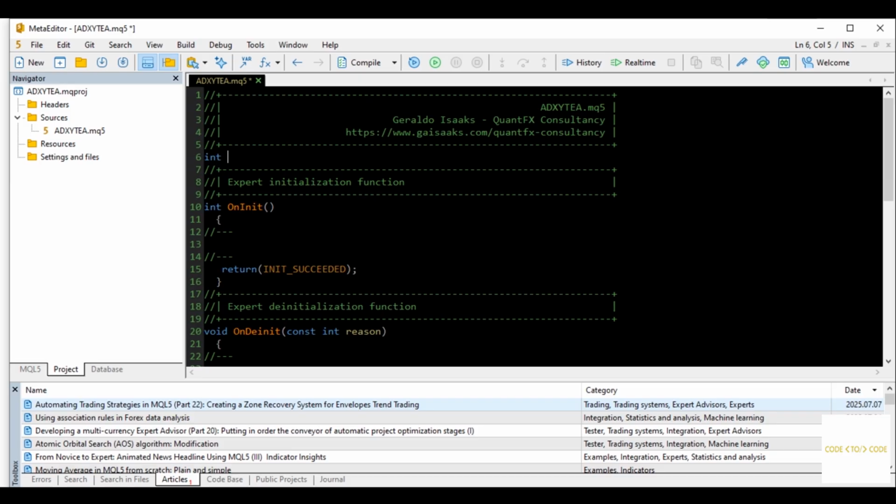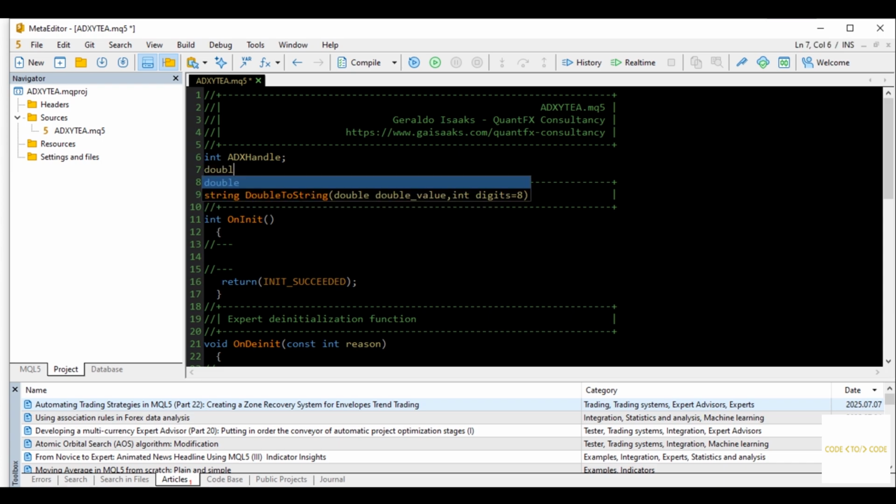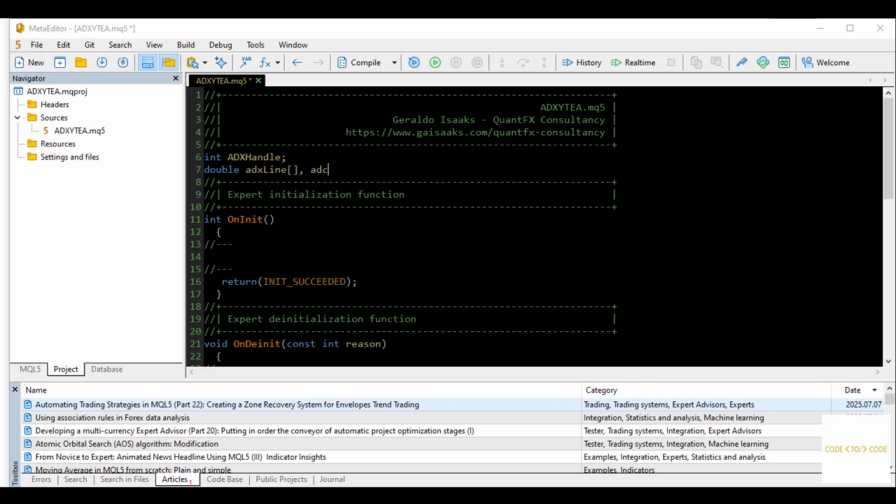Now for the ADX, I'm just going to call it ADX handle like this, and then for the values we're going to call them ADX line. Okay, then ADX. So we have our ADX line, and then we're going to have our ADX plus buffer and our ADX minus buffer.